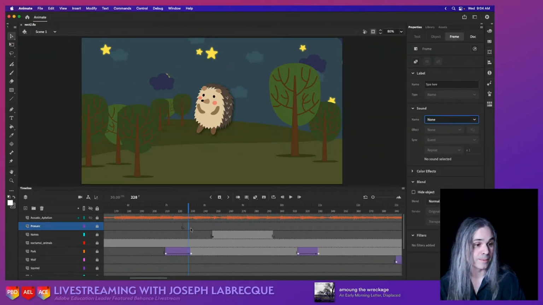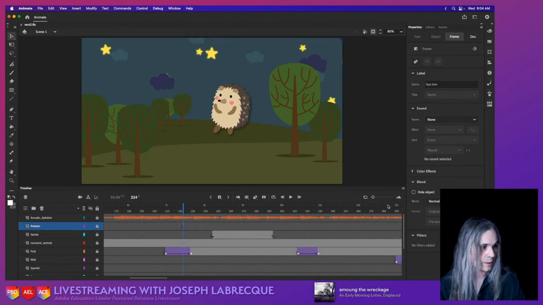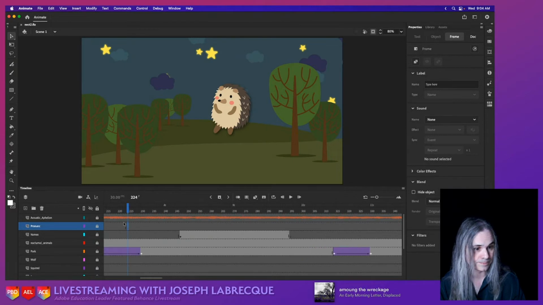All right, so here we are. Let's take this keyframe back where it was. Actually, I'm going to zoom in a bit here so I can deal with this a little bit easier. Yeah, so we're going to have it start.